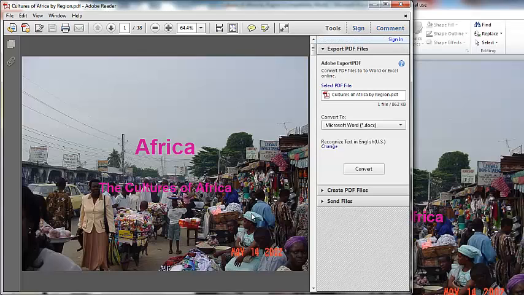So now I can go ahead and X out of both of these files because I can upload straight from my folder. Now, you don't have to convert your PowerPoints to a PDF.